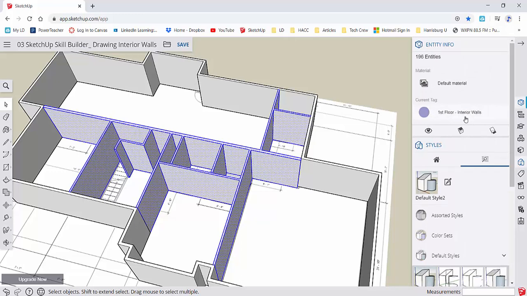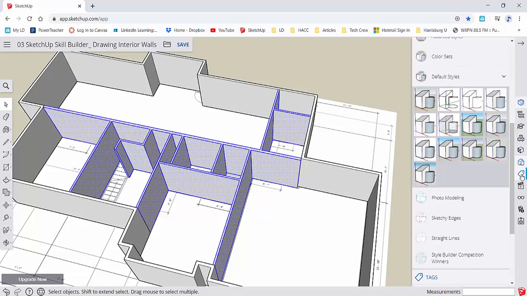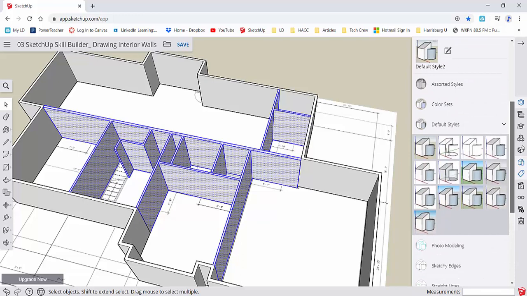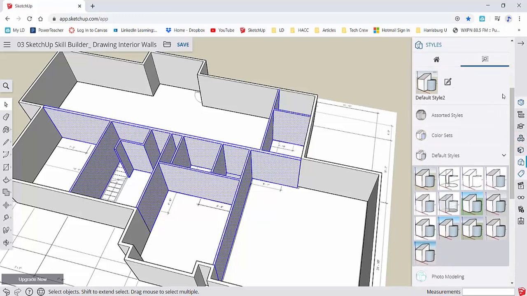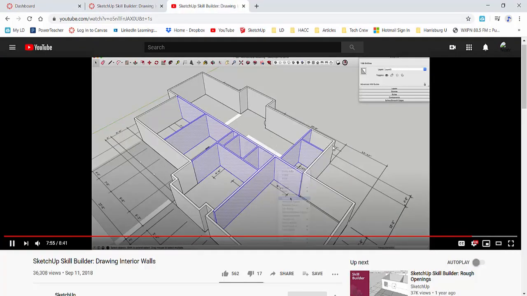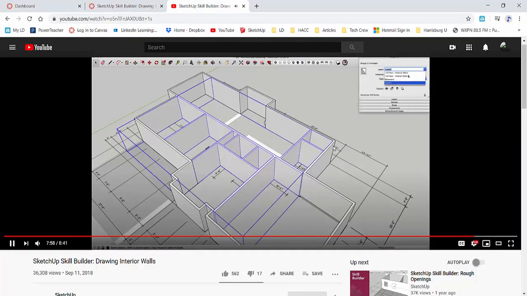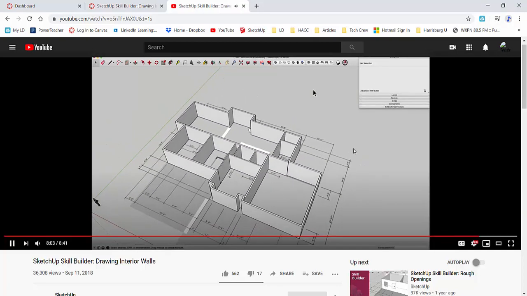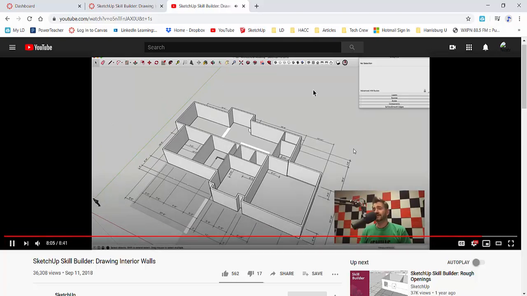If you don't have that tag, you need to go to your tags and hit the little plus and make a tag that says first floor dash interior walls. I'm going to close my styles here. And then once you make the tag, you can select your stuff and put those objects on that current tag. And then apply it to my interior walls layer.